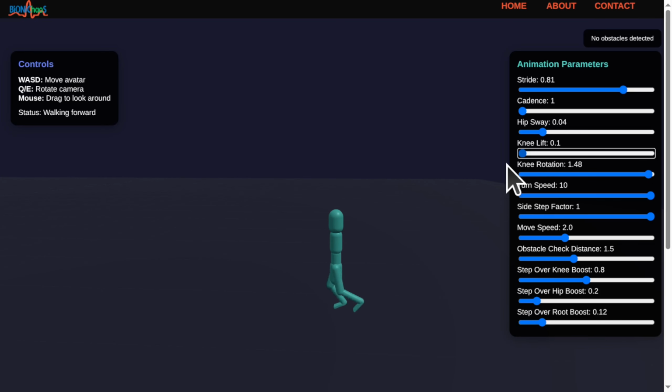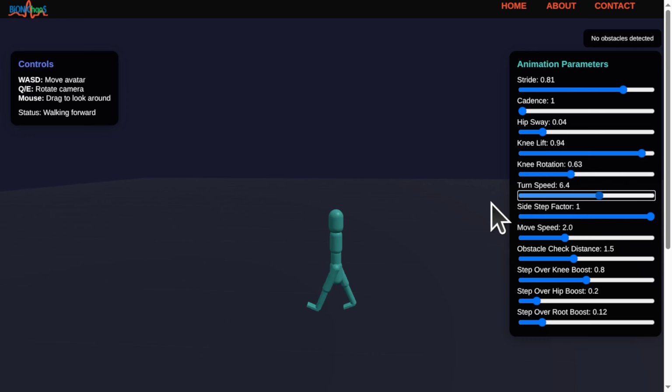Knee lift, well, it's not perfect, but it's better than before. The knee lift could actually be going all the way to whatever one could be, like above 90 degrees. Knee to body angle. Knee rotation, yeah, I don't quite understand knee rotation. Turn speed doesn't seem to do anything.